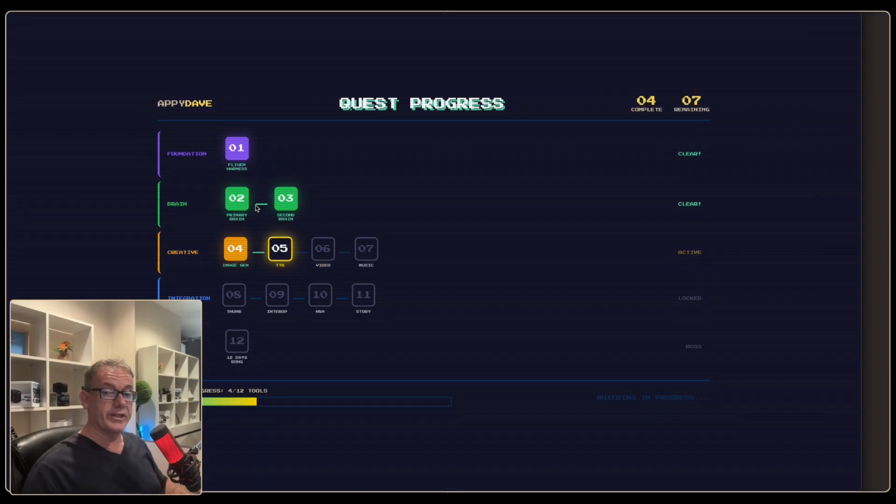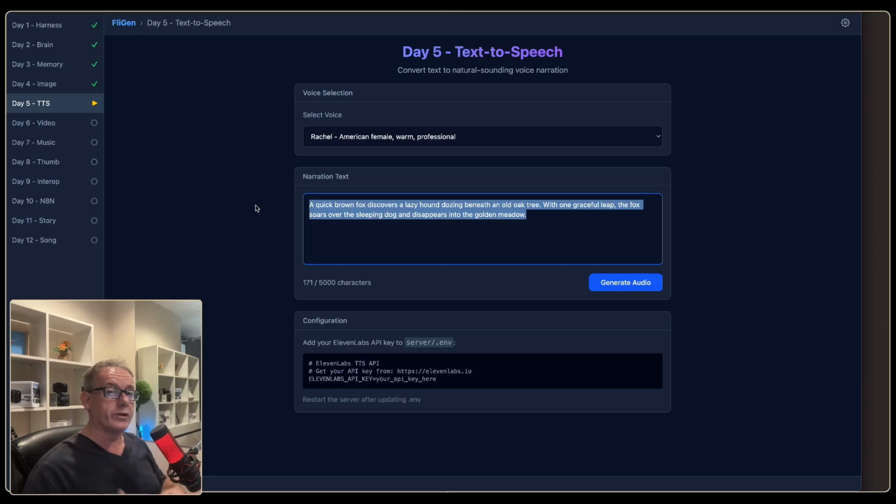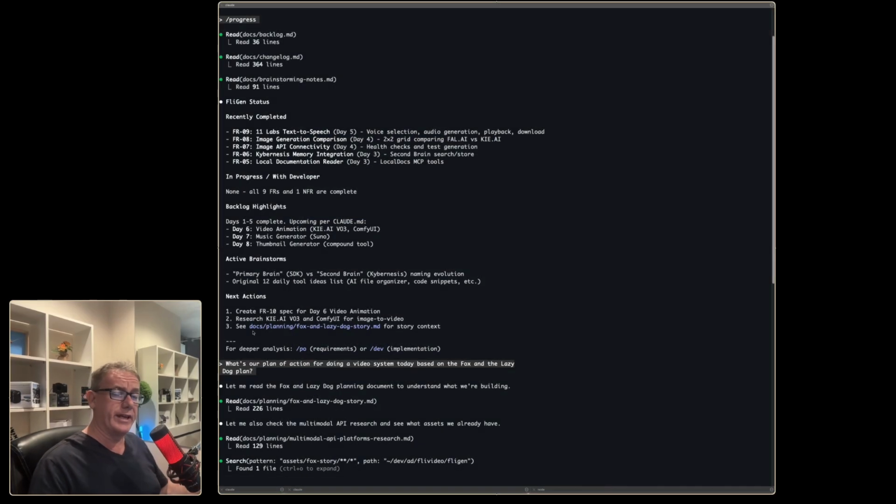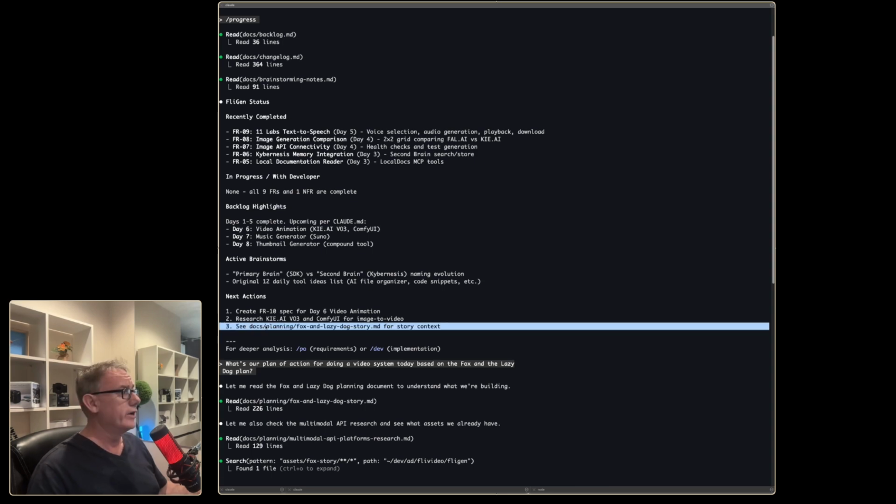So one of the things we did yesterday when we were on the text-to-speech was that we worked on coming up with a plan for a story. And the story came up with this narrative that you see right now. A quick brown fox discovers a lazy hound dozing beneath an old oak tree. And all of that planning we were doing came together in a document that we created yesterday in the planning folder called Fox and the Lazy Dog Story.